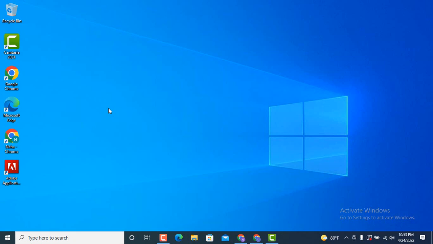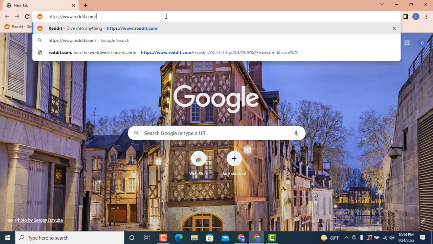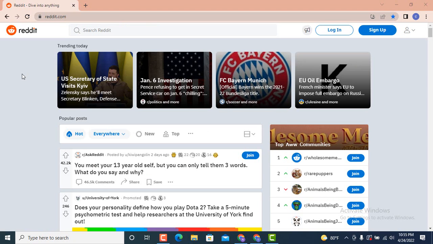Today's video is based on how to create a Reddit account on your device. Now for that, go to your web browser and on top there's a search bar, type www.reddit.com and I will leave the link in the description box as well. So next you land inside a profile page or the official site of Reddit.